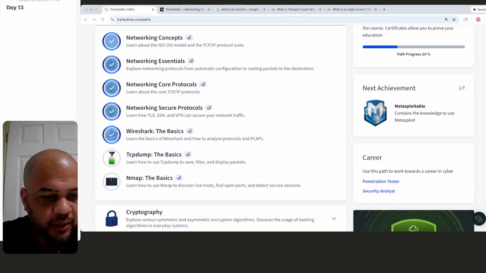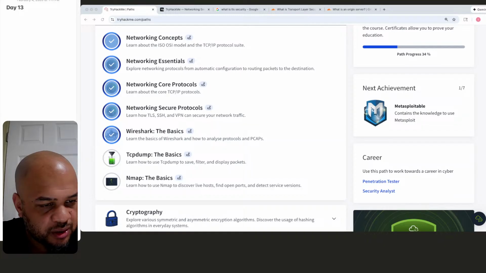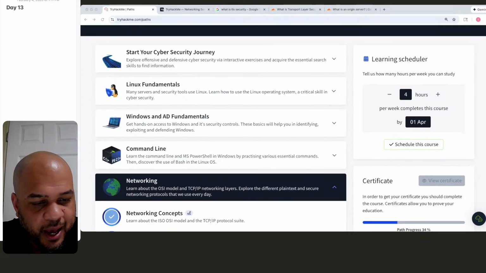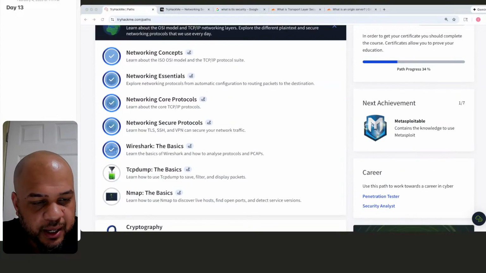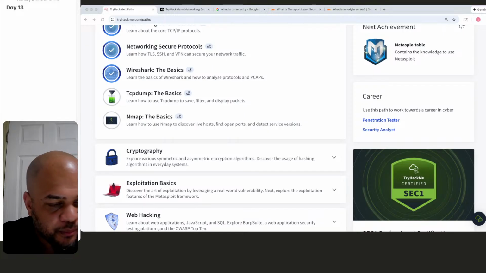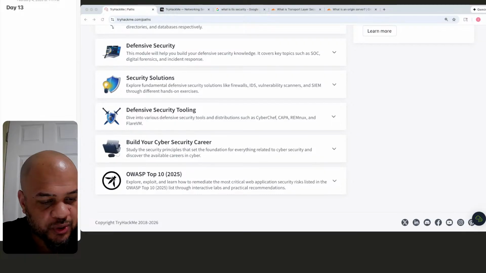Today marks day 13 of my journey to learning cybersecurity using TryHackMe.com structured learning paths to get the job done. So far, we have been completing quite a bit: Linux fundamentals, start your journey, Windows and Active Directory fundamentals, the command line, networking. Then we have TCPdump and Nmap. And quite a bit more to get through, but I'm looking forward to having a good time.